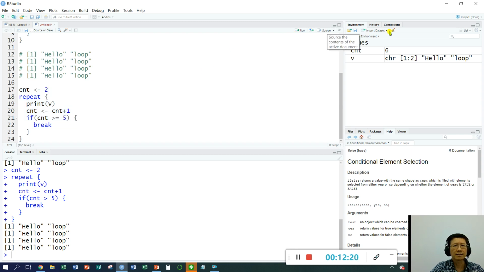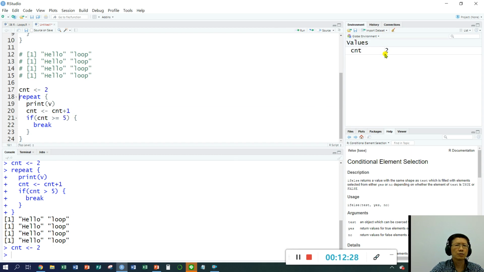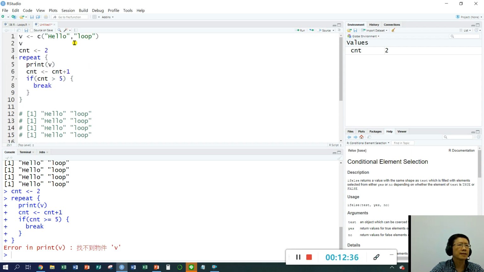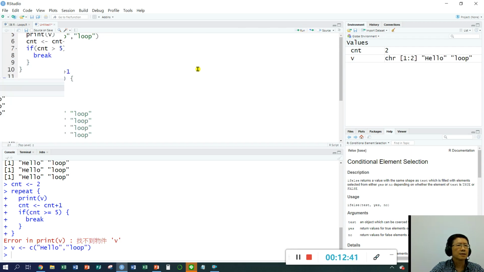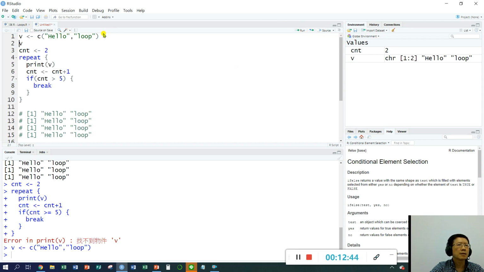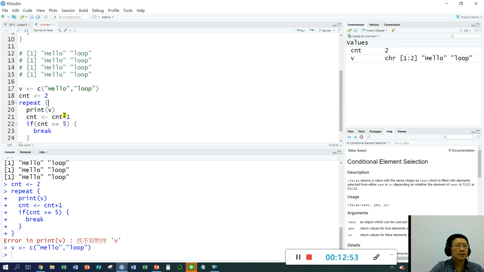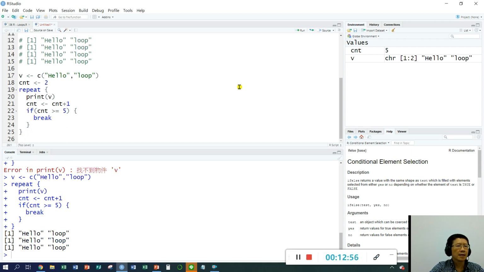Okay, so we run it again. Let me erase all the variables here and run this function again. Okay, repeat. Sorry, I didn't assign the v variable here. So you may copy v here. Okay, so we repeat. So you see the difference.